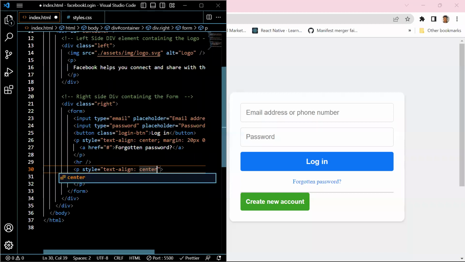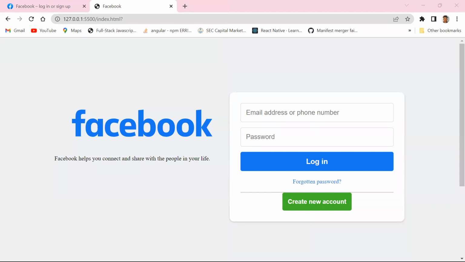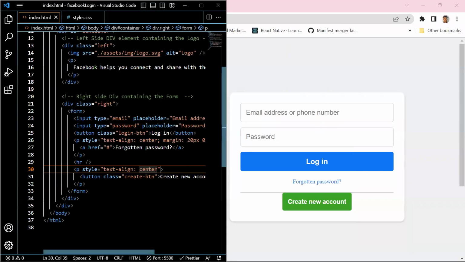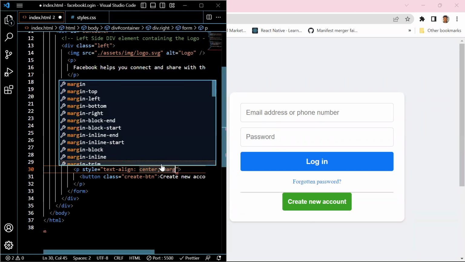Text align, put it in the center. Center, there you go. All right. So give us some padding, sorry, some margin on the top and the bottom. So margin.